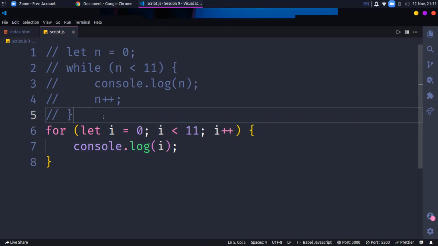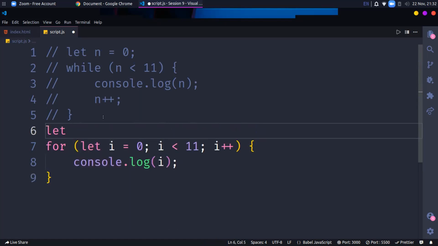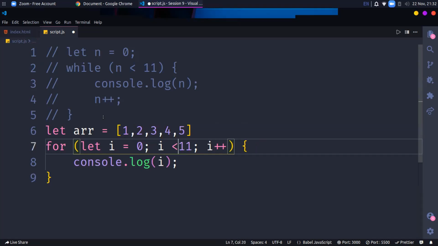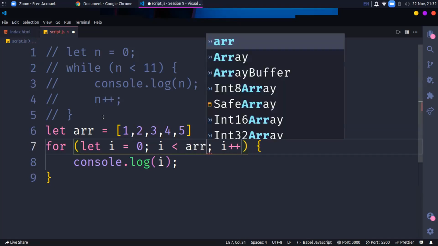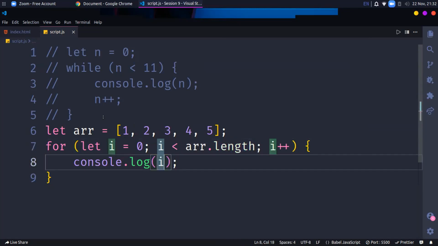So yeah, and let me show you a proper use case. So if I do let array be 1, 2, 3, 4, 5, array dot length. And just if you are coming from C++, so in C++ we have length like this. It's a function, but in JavaScript it's a property.